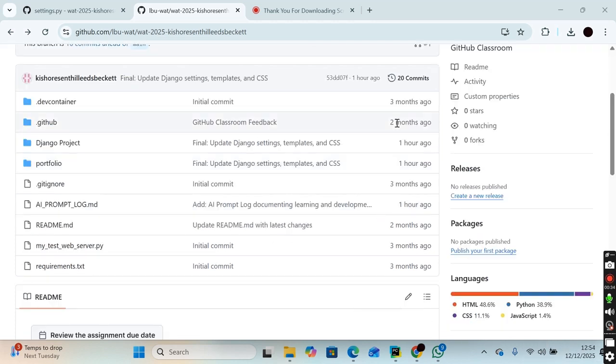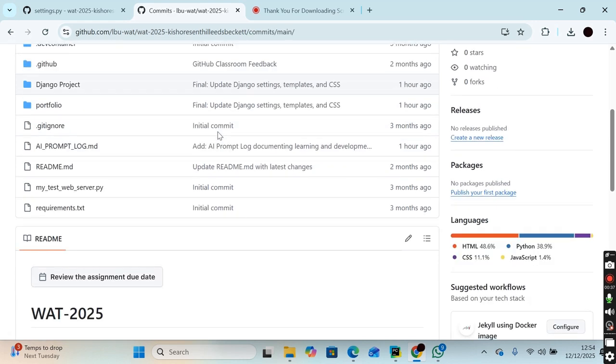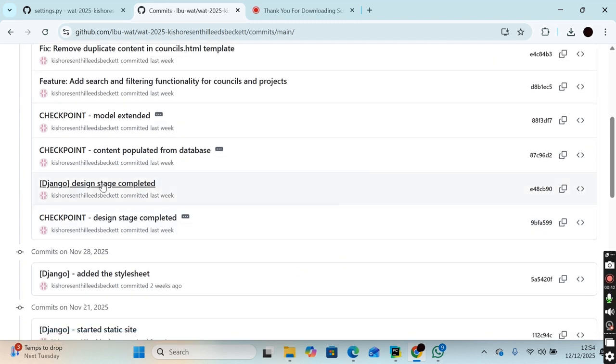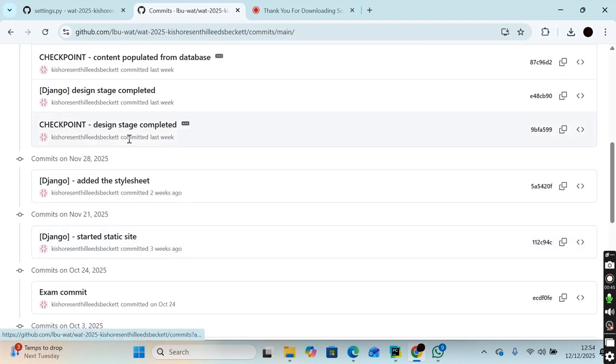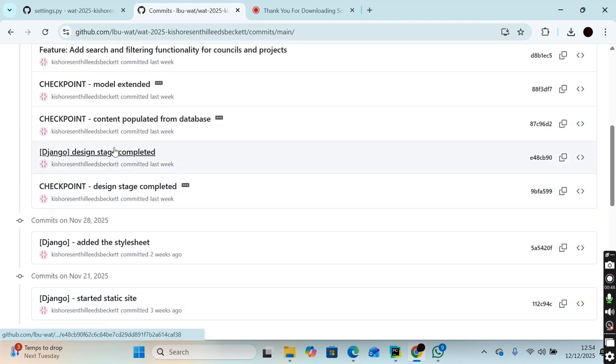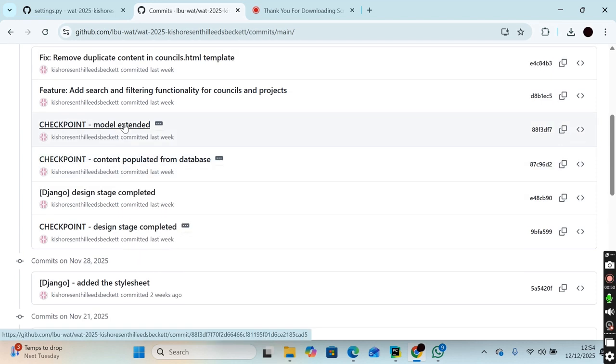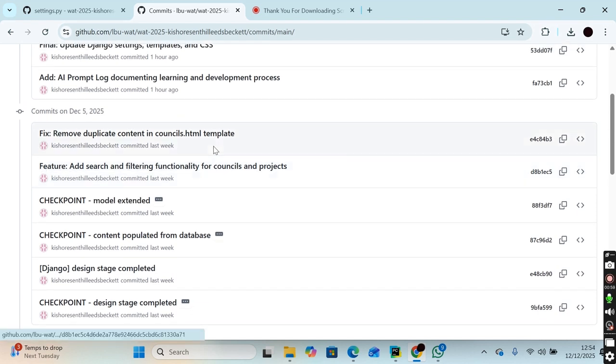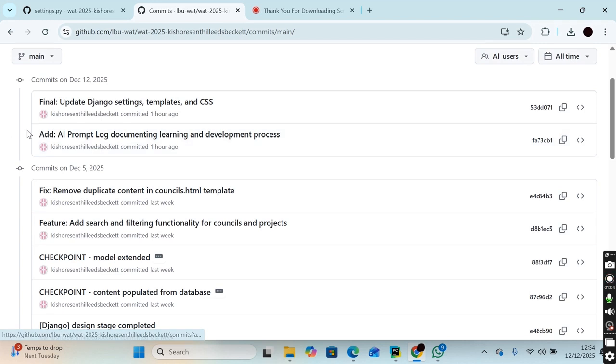These are my git commit history. You can see on the screen, I have done everything according to the hours. First, I added the style sheet, and then I completed my design stage, and then the checkpoint content populated from the database and checkpoint model extension. I also added a feature called search and filtering functionality for councils and projects. And then I removed duplicate content in councils.html, and then I added an AI prompt log documenting the learning and development process, and finally I updated Django settings, templates, and the CSS.